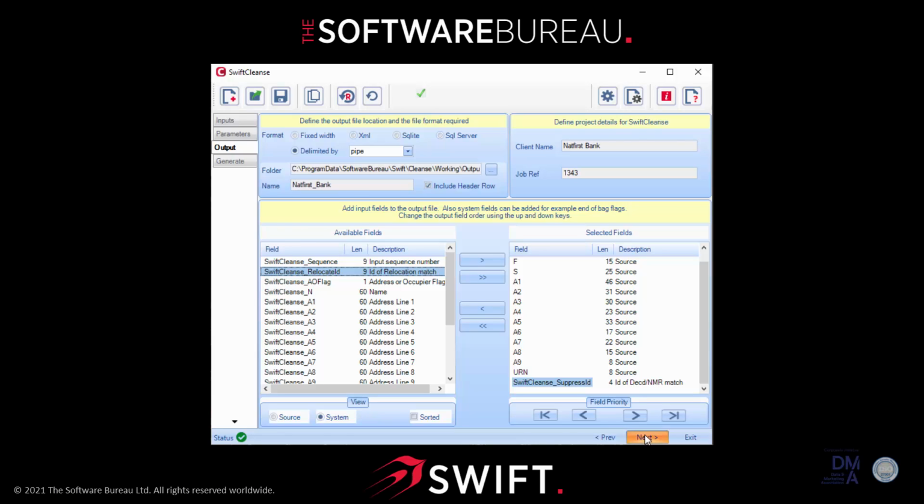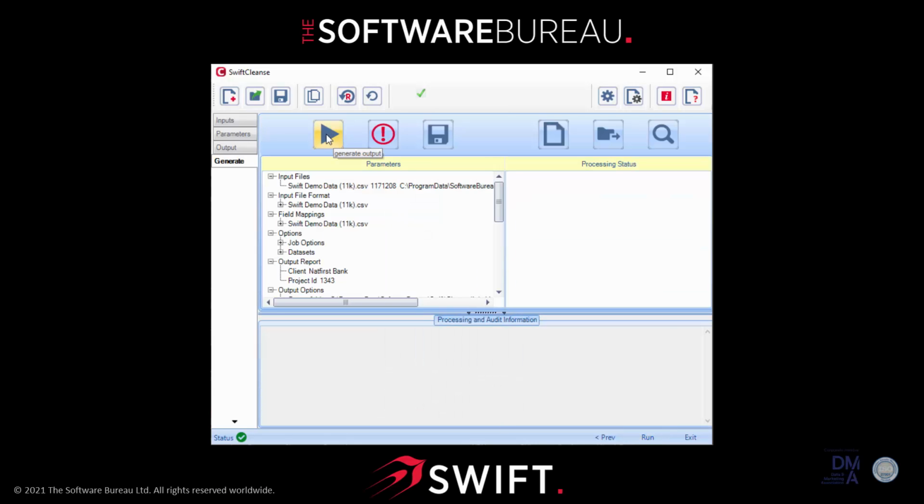We can now click Next, and we can now run it by using the Generate Output button at the top left.